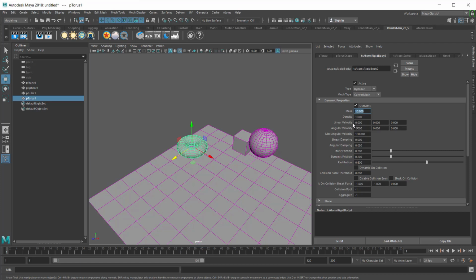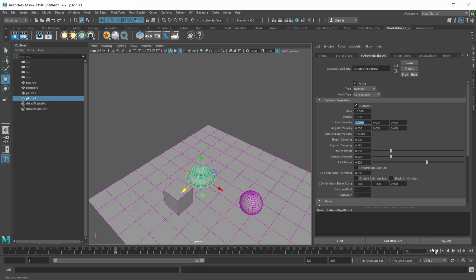Then you have the linear and angular velocity. This is a velocity applied to the rigid body object. For example, let's put some velocity here, and let's put also some angular velocity. This one is a max value for angular velocity. You have the normal damping and friction restitution values, like any other rigid body simulation.